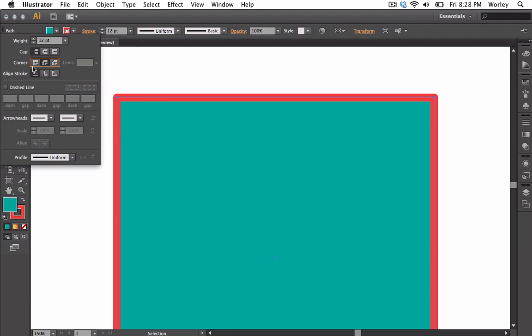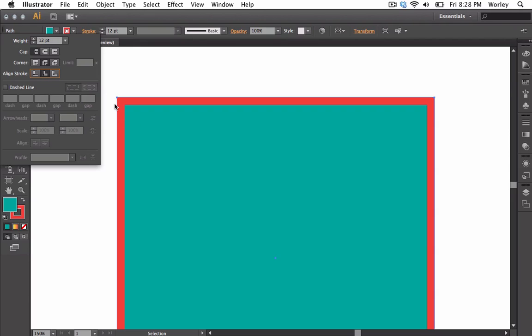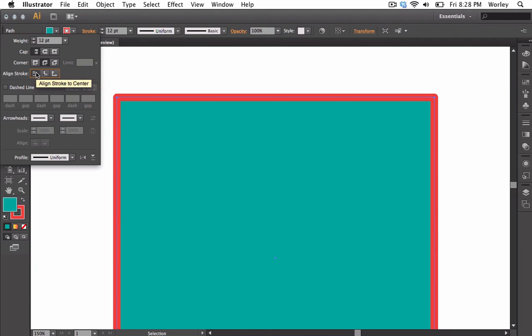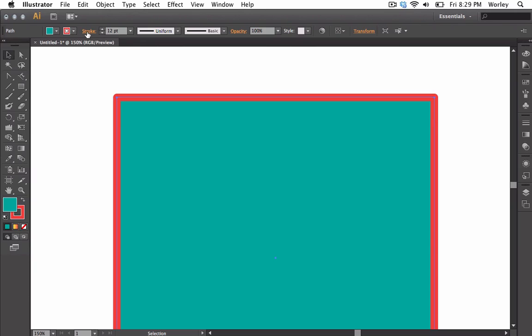Now the align stroke is, you see how this blue line is right in the middle of the orange? Well, if I click on this next option, what it does is it takes the anchor points and paths and puts it on the outside of the stroke. And the same thing with the last option, it puts it on the inside of the stroke. This matters sometimes. Honestly, I don't really change that very often. I do change the corner and the caps fairly often, but as far as where the anchor point is, I don't really worry about that too much.